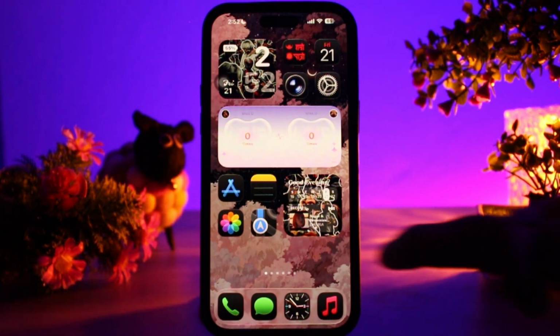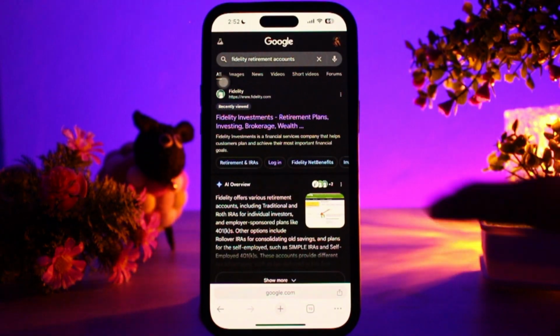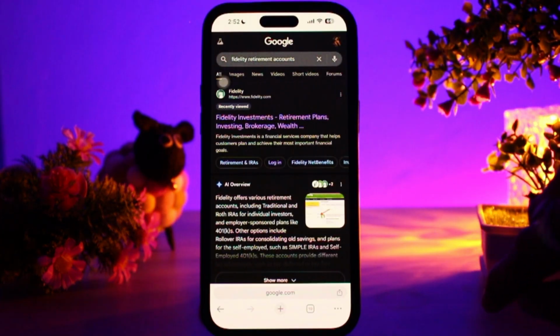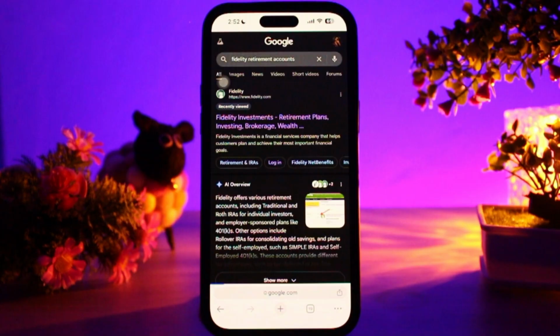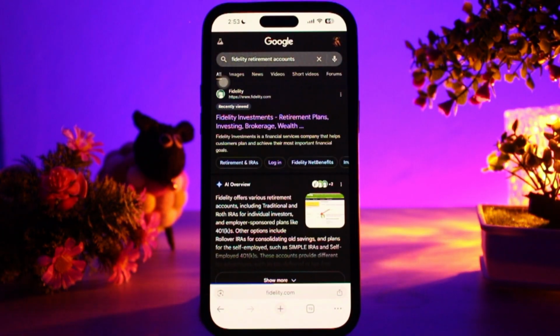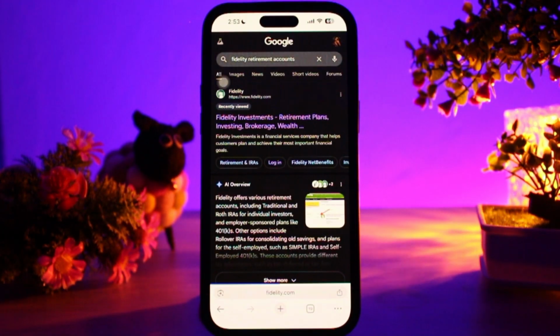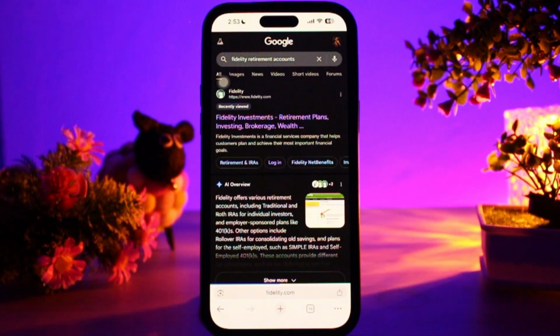The next is to simply head over to the browser and then on the search bar type Fidelity retirement accounts, and once the search loads, simply tap on the first link that is shown to you. Then once you're inside there, what you need to do is just simply tap on the open an account option, which will be provided to you on the home screen.